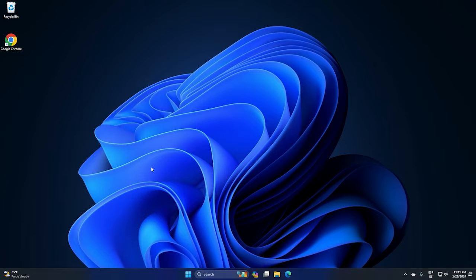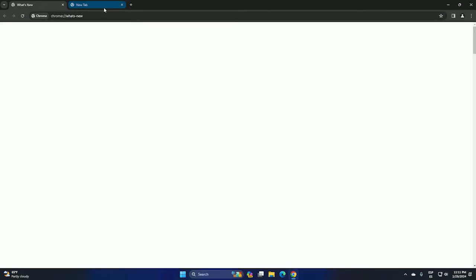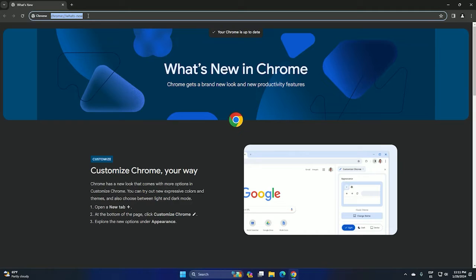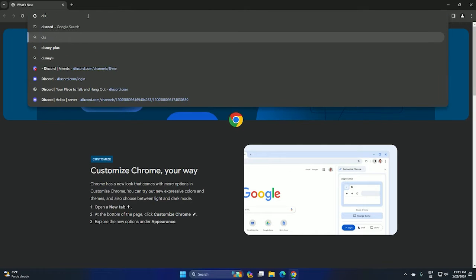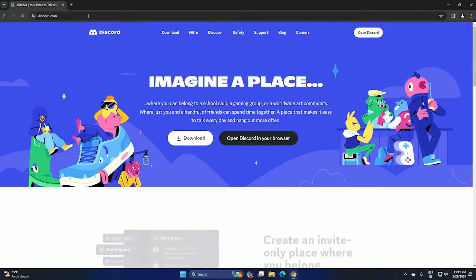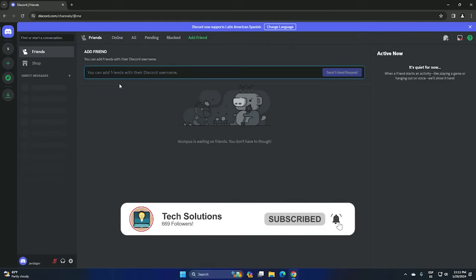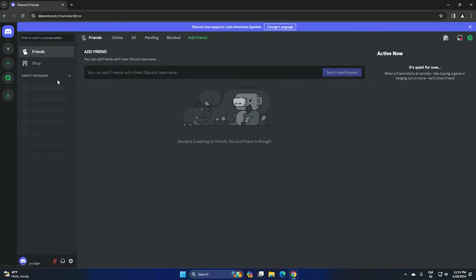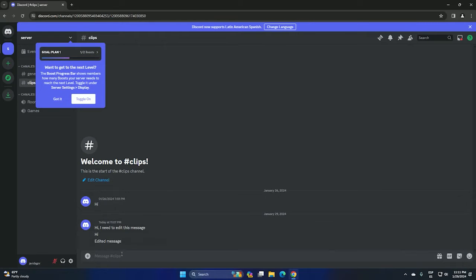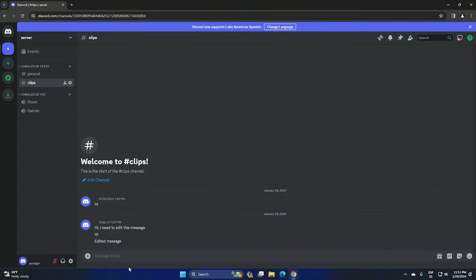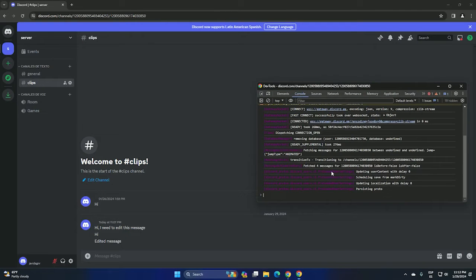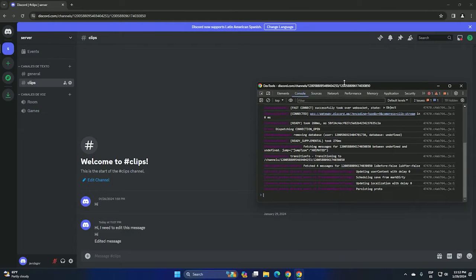And actually we need to log in Discord using Google Chrome. So we just are going to type discord.com, open Discord, and basically here we can go to any server. In my case, this is the one that I'm trying. And okay, so the first step will be to press F12 on our keyboard to open our DevTools.